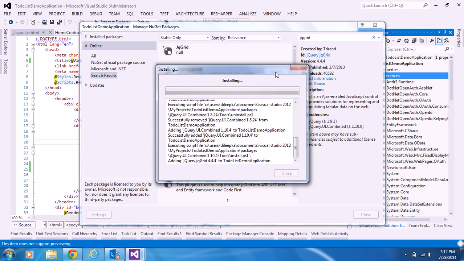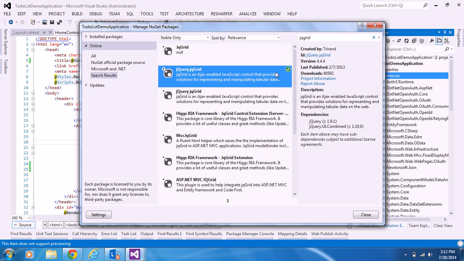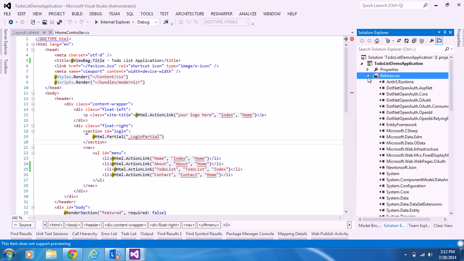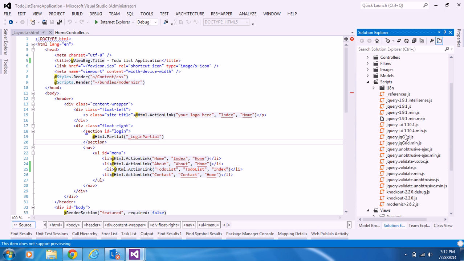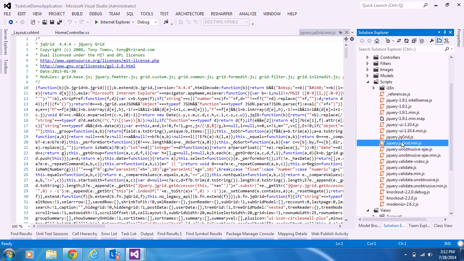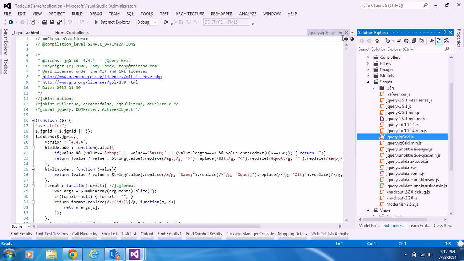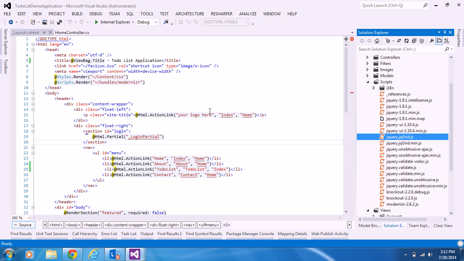So JQGrid will be automatically installed and added into the solution. This is the advantage of using NuGet package manager. We do not need to manually add all the required DLLs. NuGet package manager will automatically add all the required references for us. As you can see here, jqGrid min.js, these are the files which got automatically added. So currently we have installed Entity Framework 5 and JQGrid has also been added.